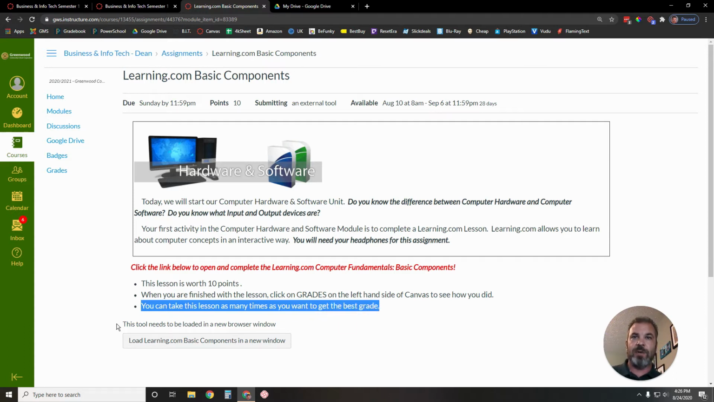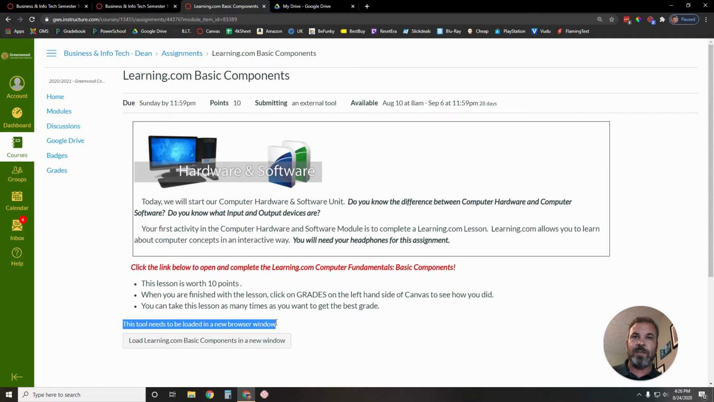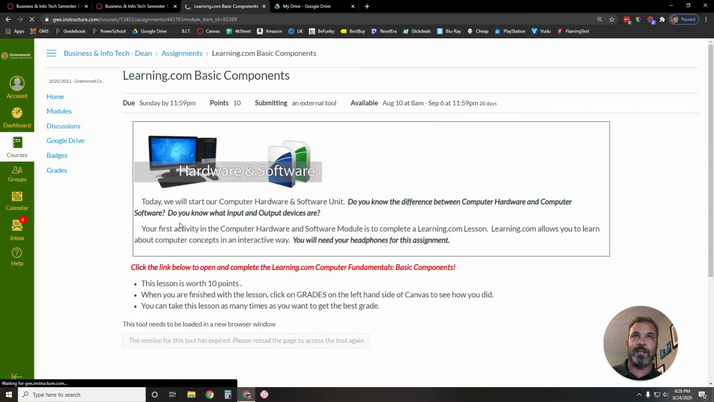So notice down here, this tool needs to be loaded in a new browser. So you're just going to click. Mine says it needs, I accidentally just clicked it, so I'm going to reload this page real quick. It said it has expired because I sat on this page for so long.